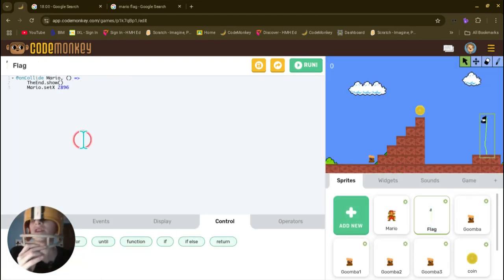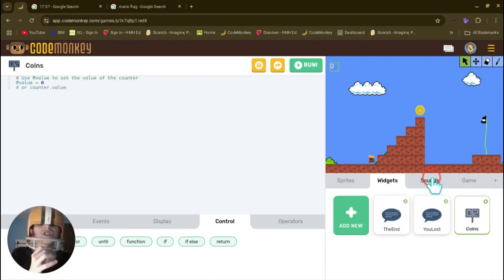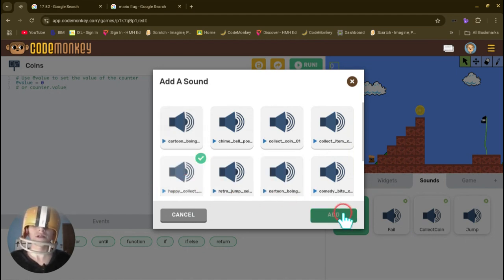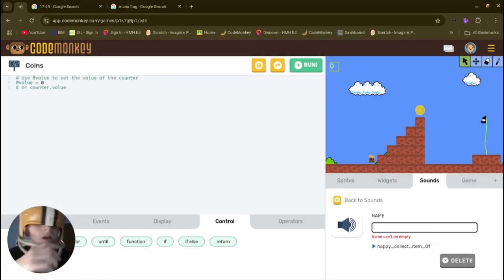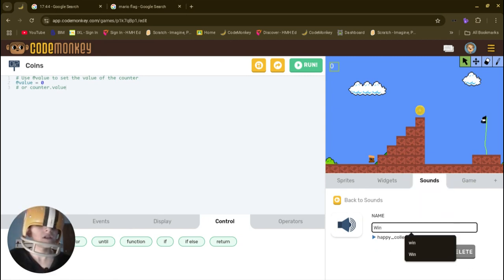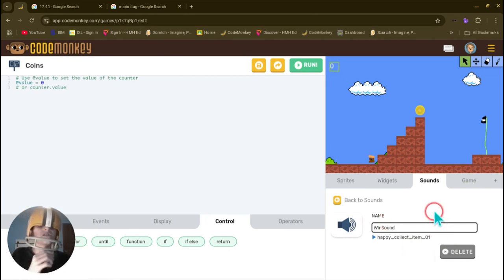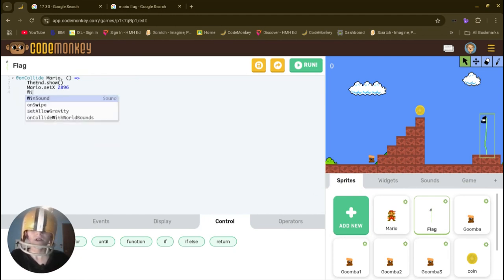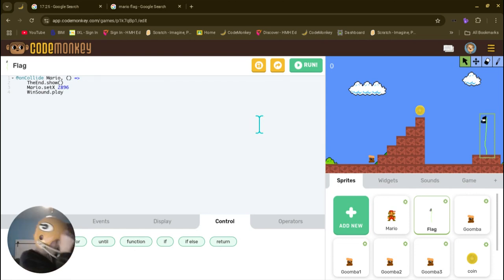So, flag. Now we gotta do widgets, sounds, add new. Let's do happy collect. That sounds good. What's it gonna be called? It's gonna be called win sound. Oh my gosh. How much time? 17. Okay, that might be enough for it. Win sound dot play. Almost done. Here we go.